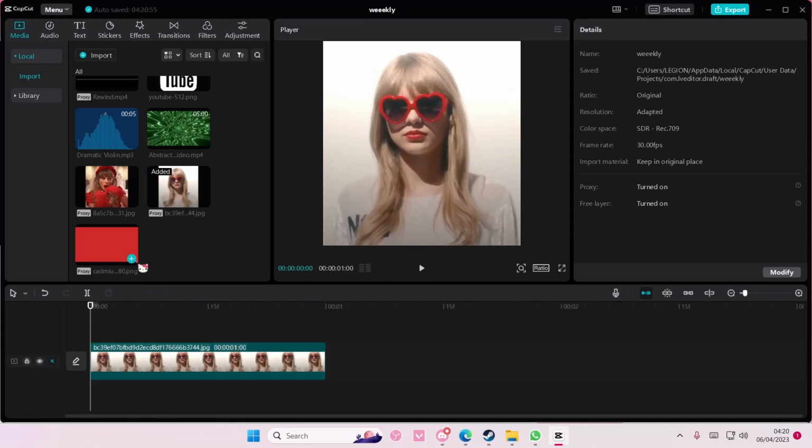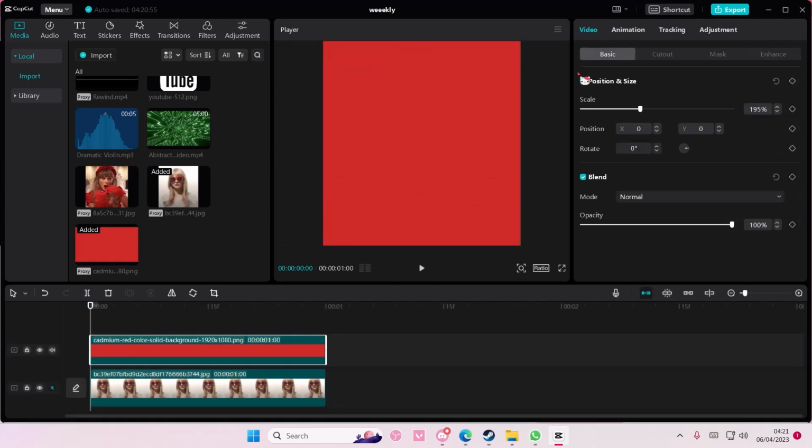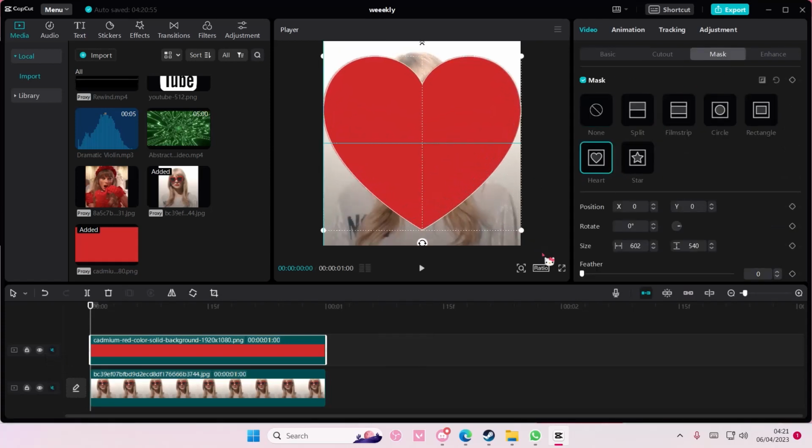In this video I'll be showing you guys how you can create this drop-in shadow frame on CapCut PC. So add in the frame color that you want, go to mask and select the shape that you want. I'm just going to select this heart shape.